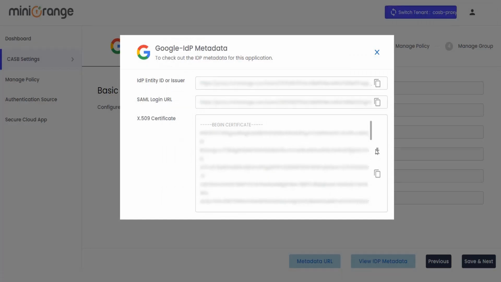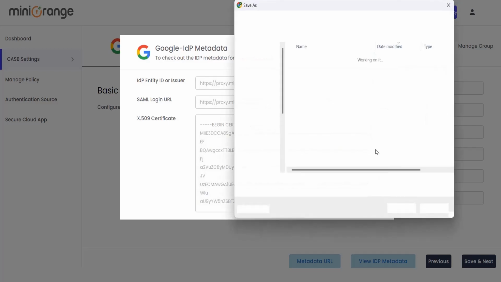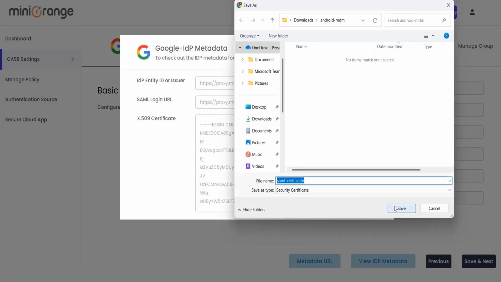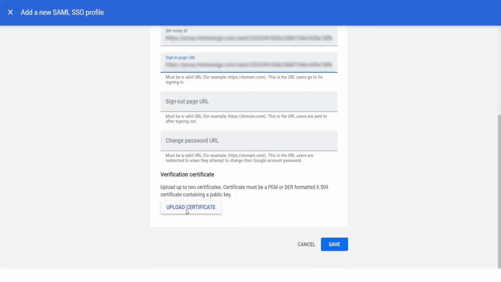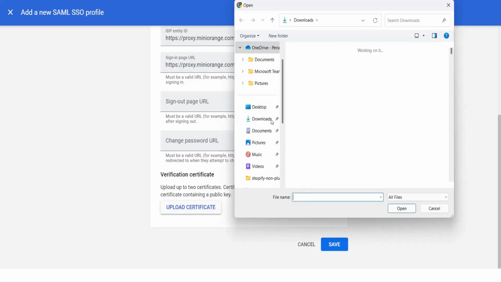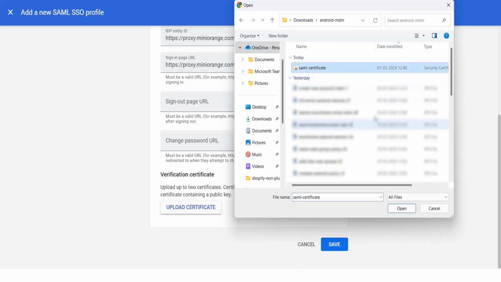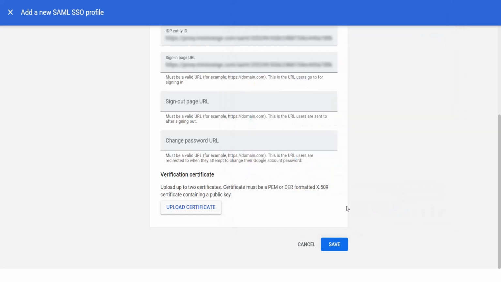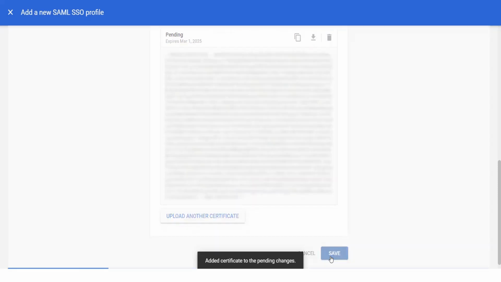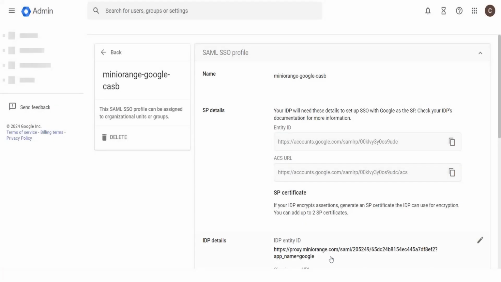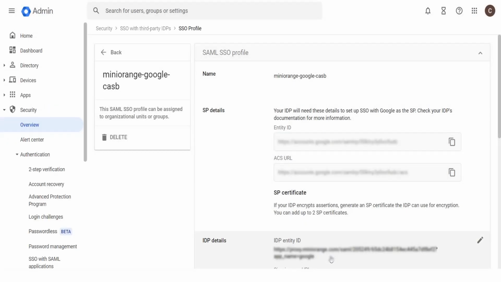Download the X509 certificate that you have in the IDP metadata. Upload the X509 certificate in the Google SAML Profile. Click on the Save button. You have successfully created the SAML SSO with third-party IDP.